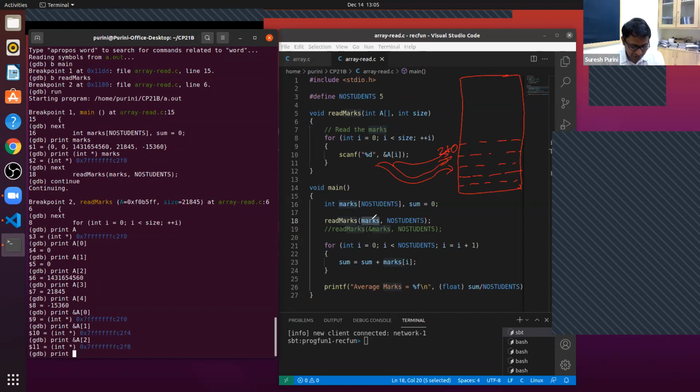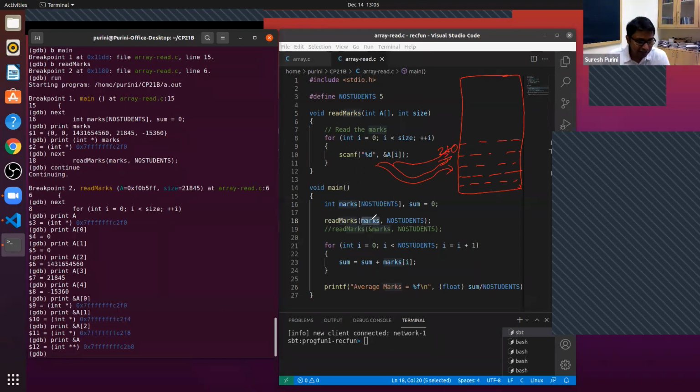So there is an interesting question. Is A and &A the same? Okay. So who asked you that question? Mana asked you that question. So actually A is a variable, no? What is the address of A here? 2B8. And what does 2B8 contain? This is A. Not A of 0. 2B8 contains 2F0, which is the base address of the array.